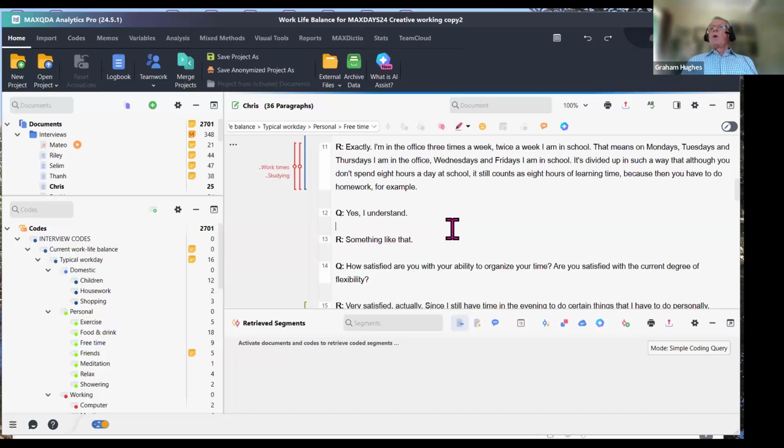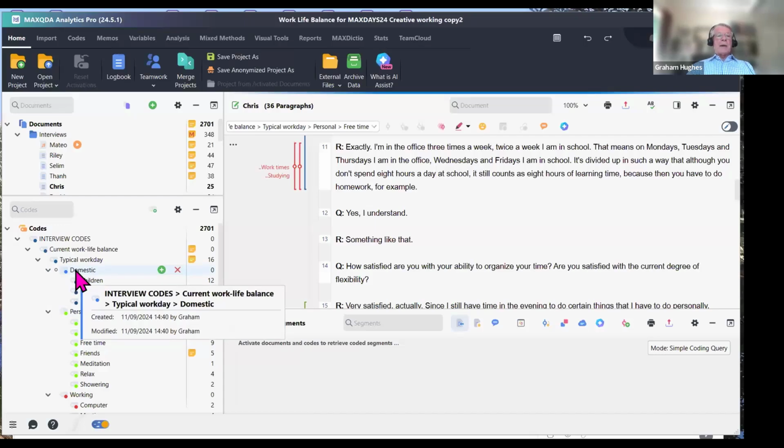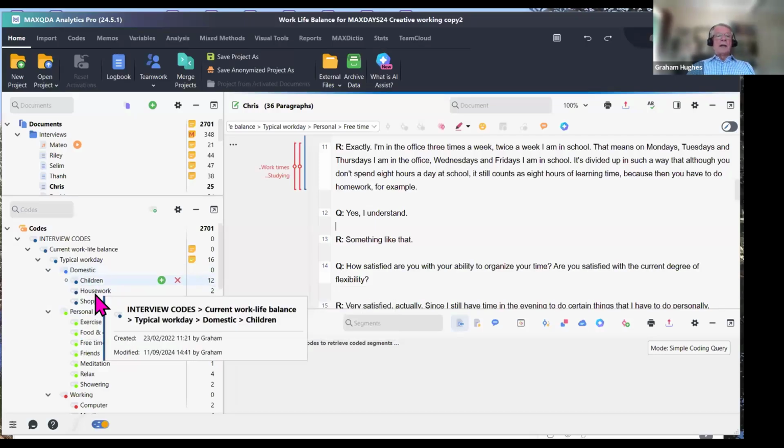Bashir is asking, why did the parent code, e.g. domestic, have the sum of the child codes? Okay, this isn't really to do with creative coding. This is fundamental to the way the coding system works. Just look at this little group of codes here, domestic. We've got a parent code domestic, which has 0 in here. Children has 12, housework 2, and shopping 3.